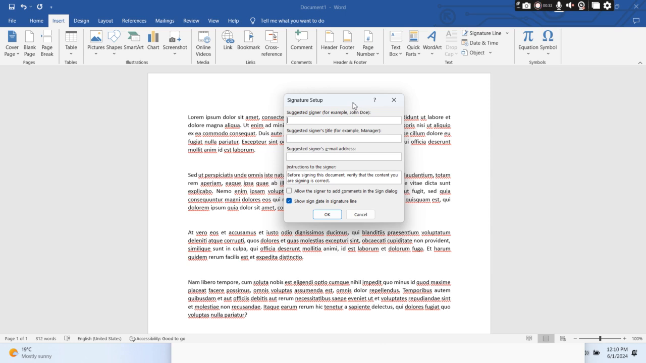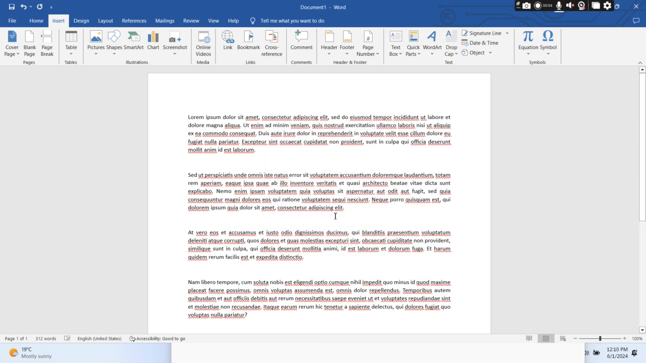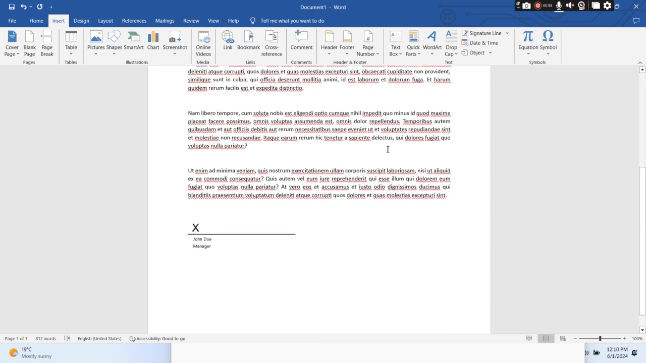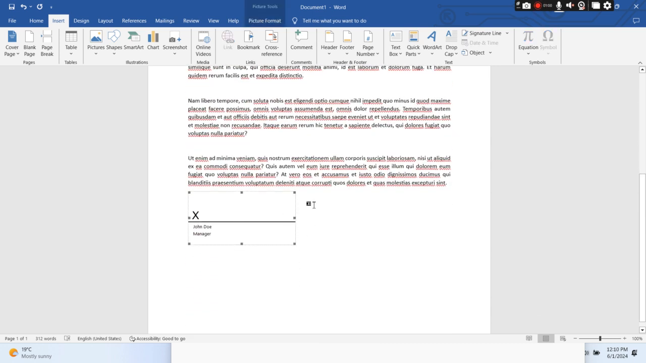In the first text box we will enter John Doe. In the next text box we will enter manager, for example, and in the last text box we will enter, for example, john11 at gmail.com, and that's it. Now we can click on OK, and at the end of the document we can see the signature line.